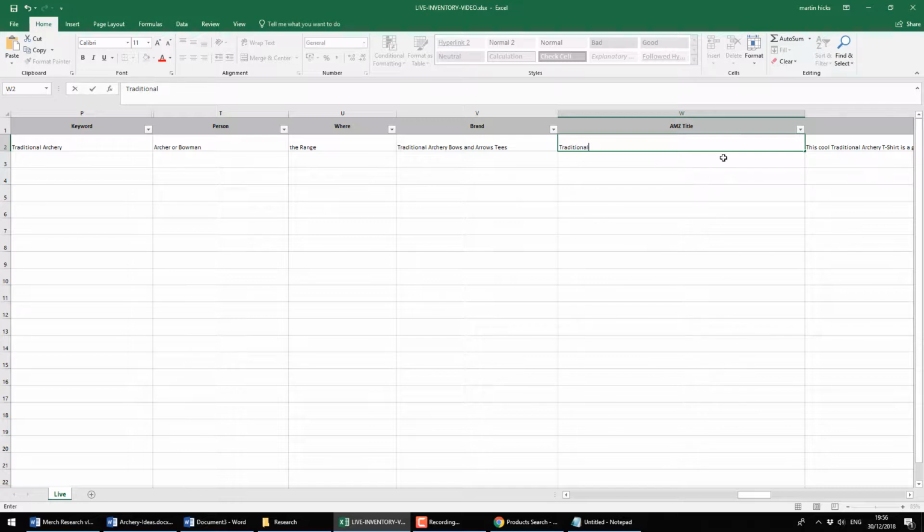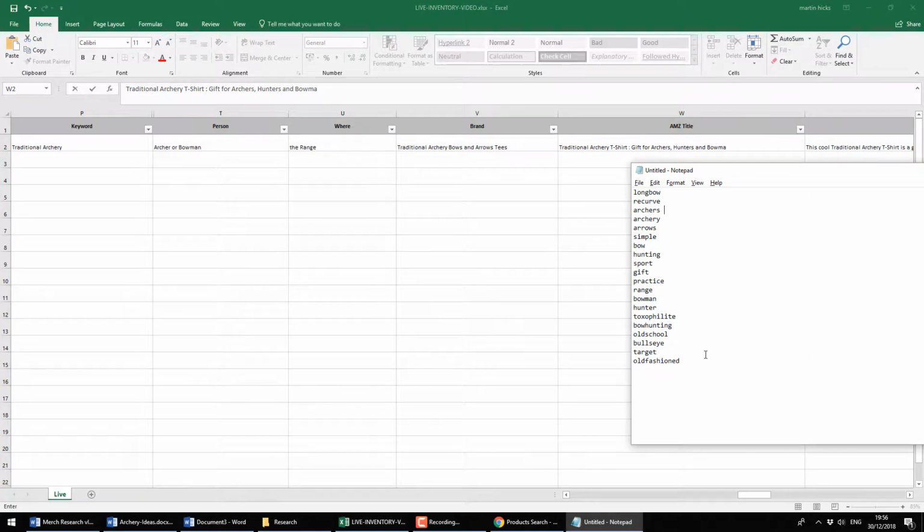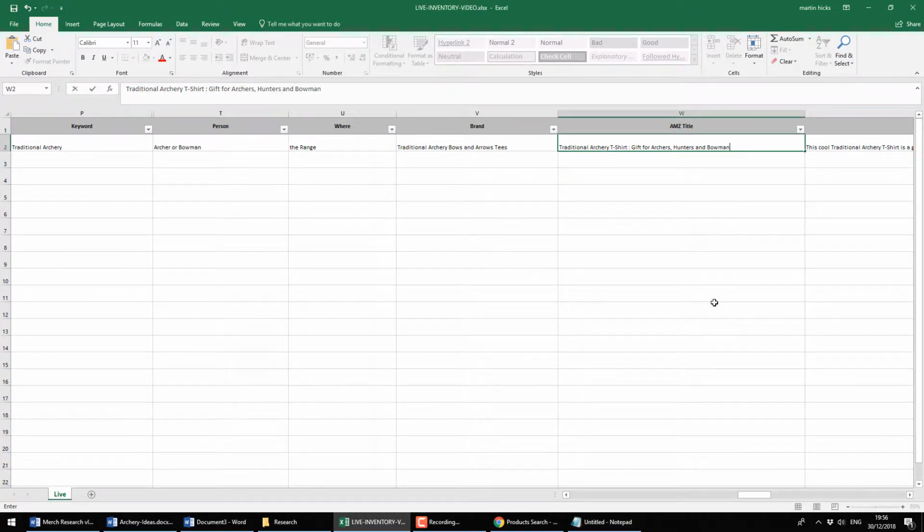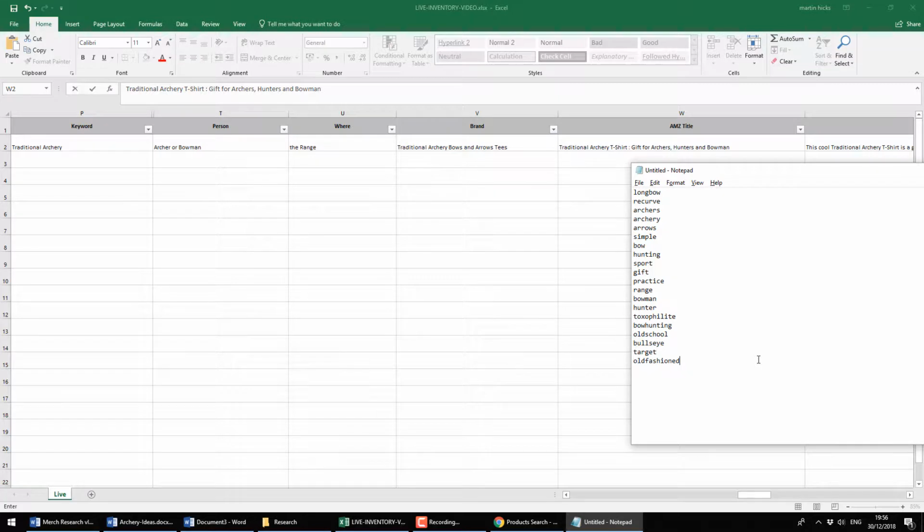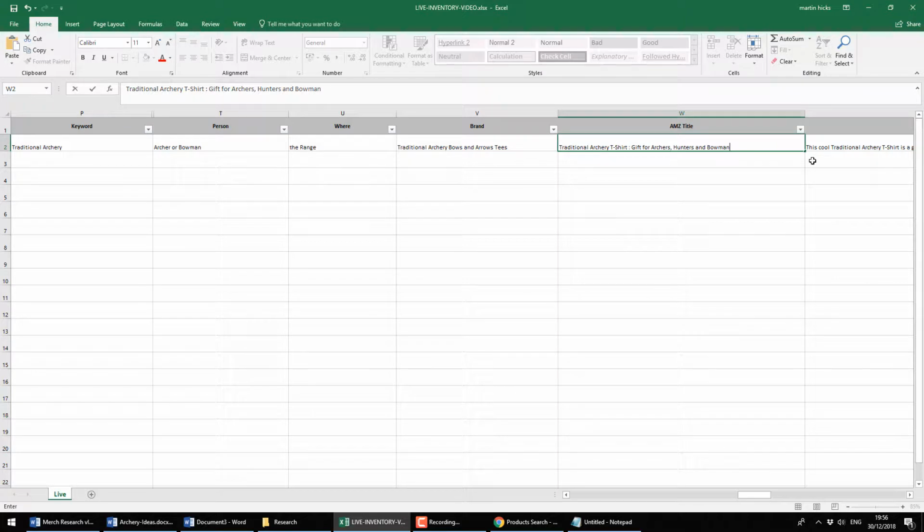Traditional archery t-shirt. And I always go with gift for archers, hunters, and bowmen. Maybe sneak another keyword in there. Okay, well, maybe we can fit that in later.